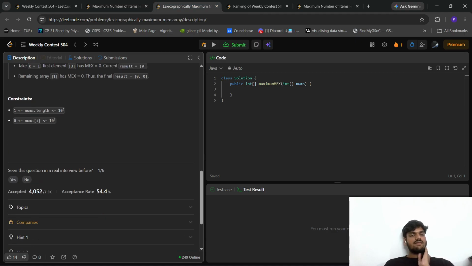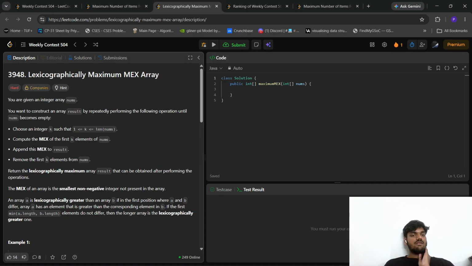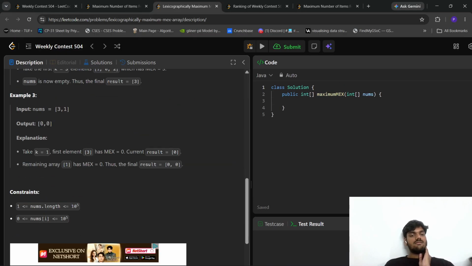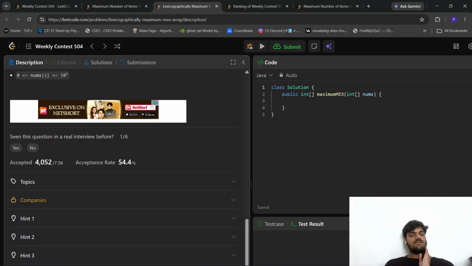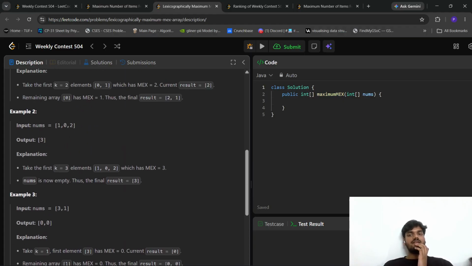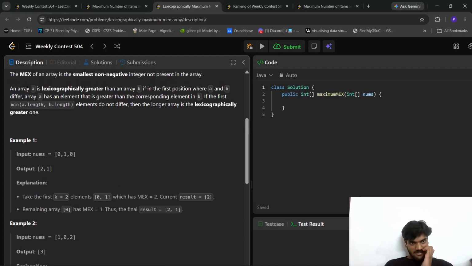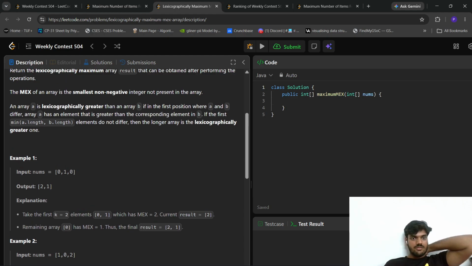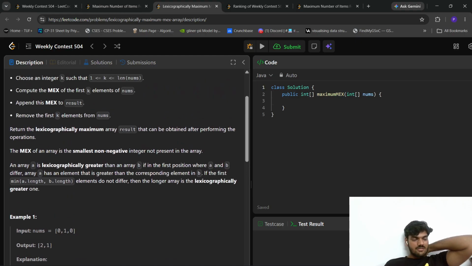Lexicographically maximum MEX. 54% of people have solved this. That's because only 7,500 attempted it. And that makes sense. And then a lot of people solved it. The fourth problem being solved by half the people who are attempting it, that's a lot. Or maybe the question was rather simple.